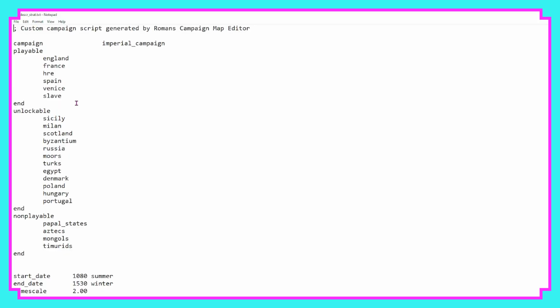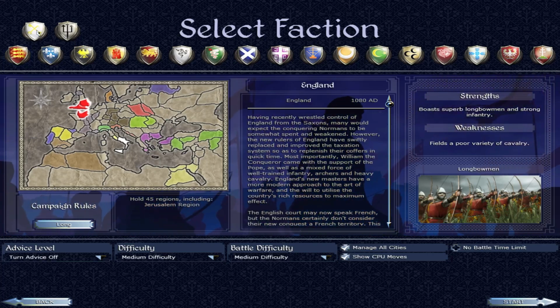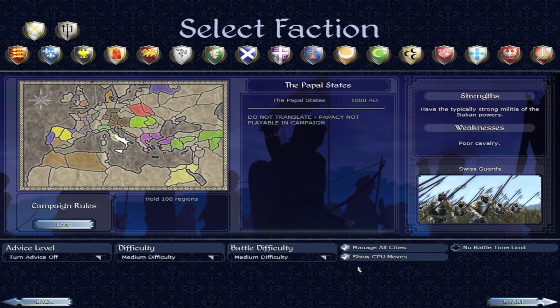In here, the only thing we need to do is this one small job. Take the Papal States from the non-playable section and paste them in to the playable section up at the top here. And with that, we can simply save this up and load the game. From here, we can now play as the Pope, but there is one key problem to solve.